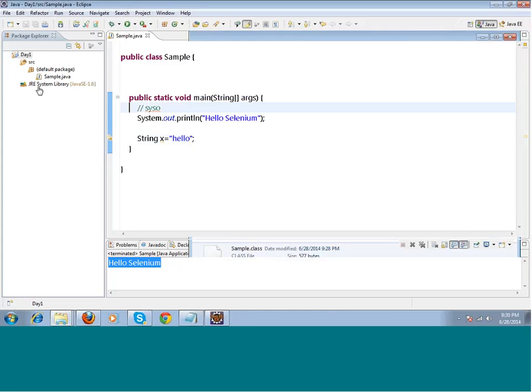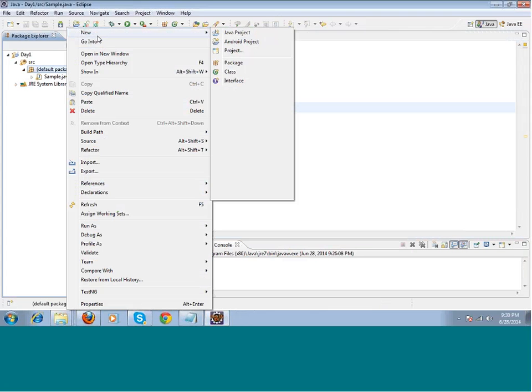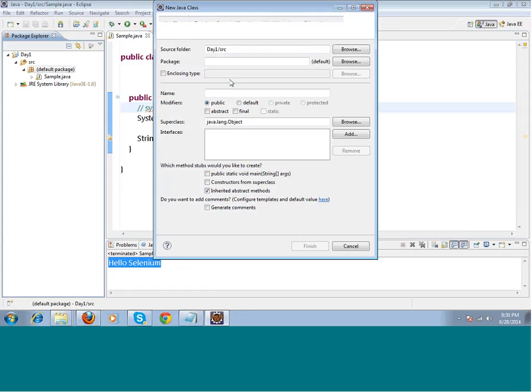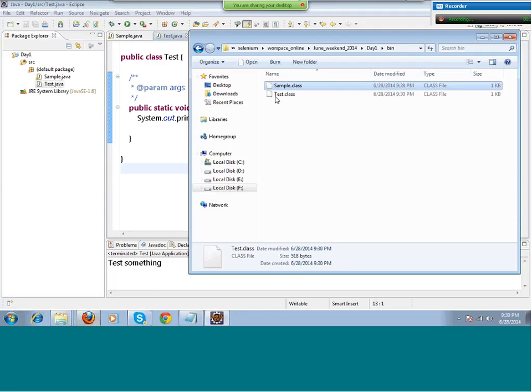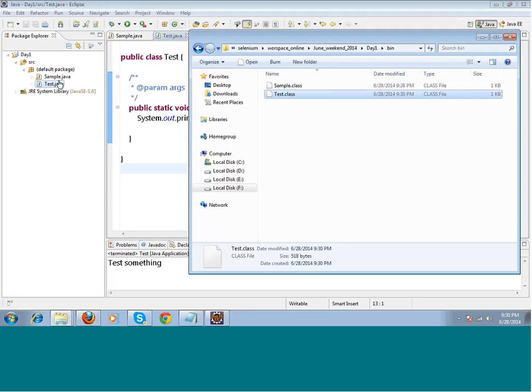Every Java file is converted to a class file. If I create a new Java program over here, a new class called test, and inside it I just type system.out.println testing something, and if I run this program, you will see that inside the bin folder test.class is generated. So every Java file is converted to a class file at compile time.